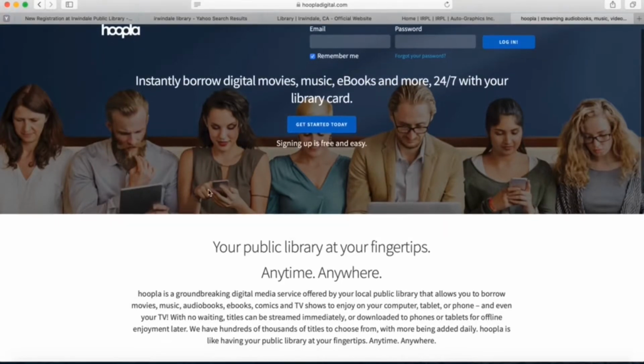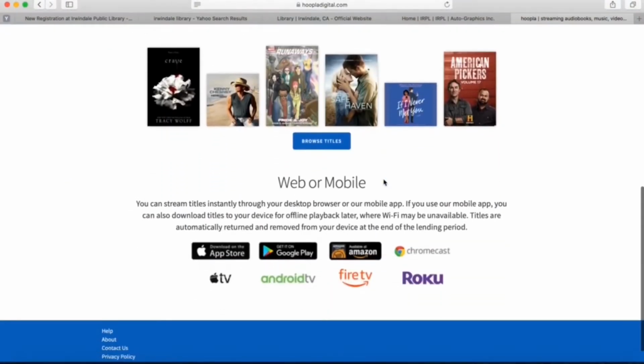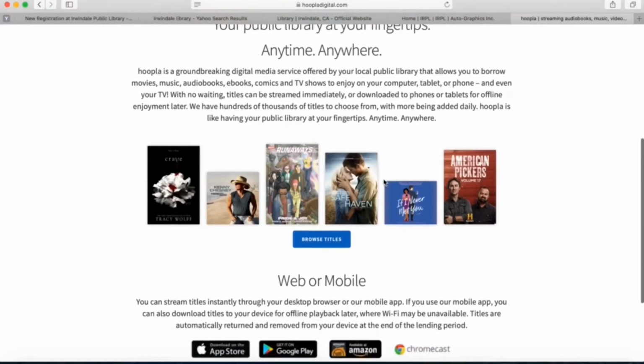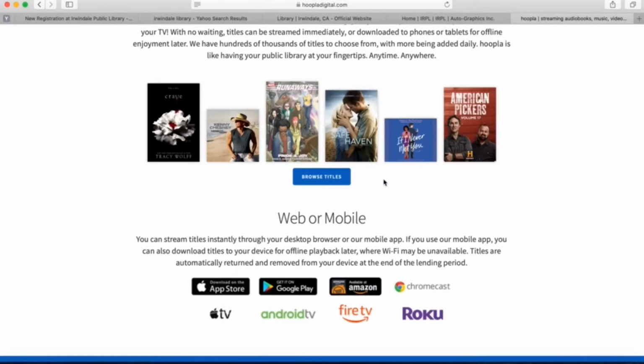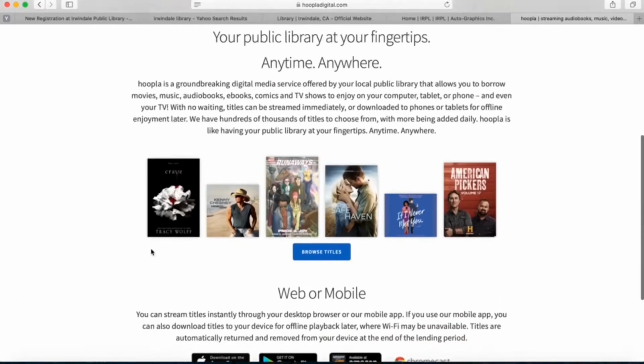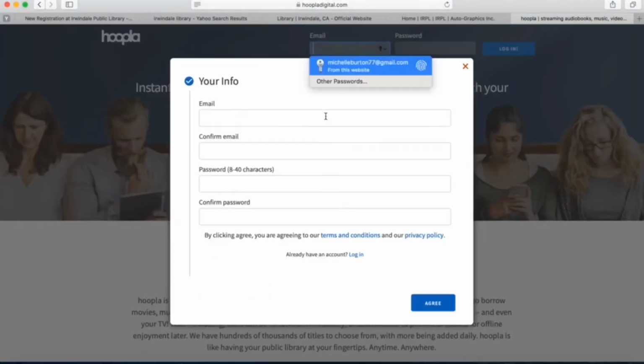So this is the homepage, and that's where we'll go to create a new account, but first we'll scroll down and you can see that Hoopla videos can be streamed through all of these sources like Fire TV or Roku or Apple TV. And going back up, let's click Get Started Today.